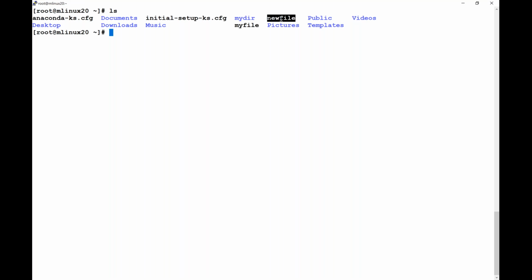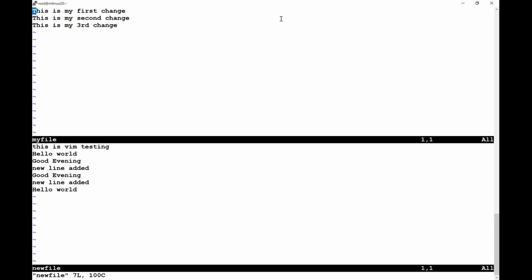To open two files for editing, you can go with vim hyphen o. O will allow you to open multiple files. O stands for open multiple files. First file I want to open is my file, and second file I want to open is new file. If you have one more, give the third file name also. Multiple files you can open. Now when I hit enter, you see my screen is divided into two halves. First half it is showing my file and second half it is showing new file.